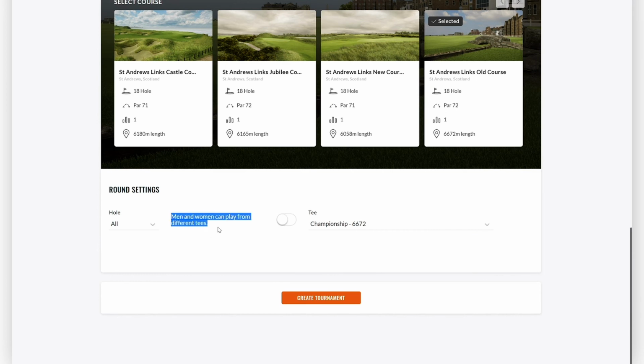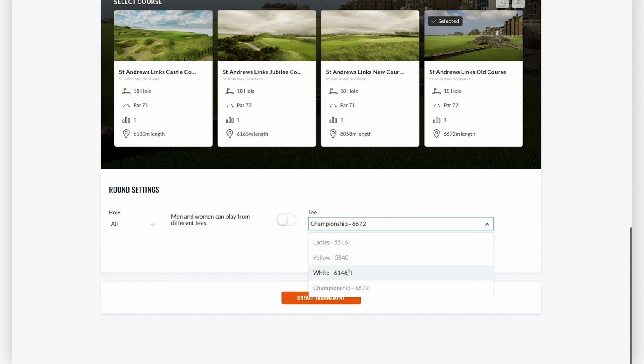You can define whether men and women can play from different tees. If you enable that, you can set the specific tee settings for the female tee and for the male tee. And if not, you can deactivate this one again and select only one tee position for both genders. Last but not least, click on Create Tournament and then you're good to go.